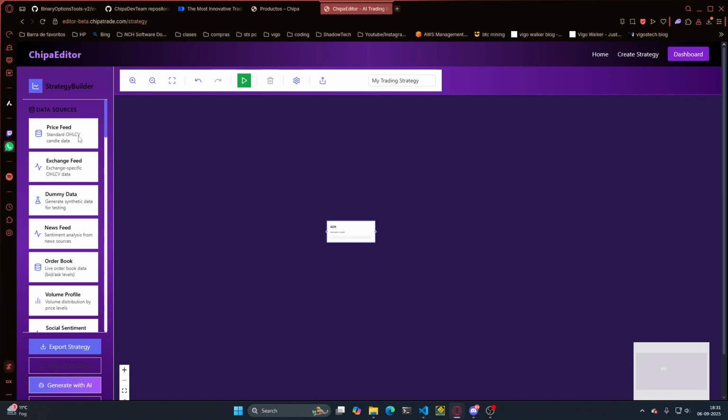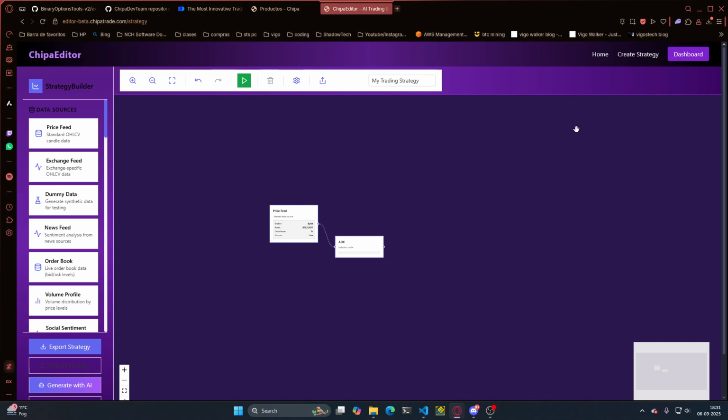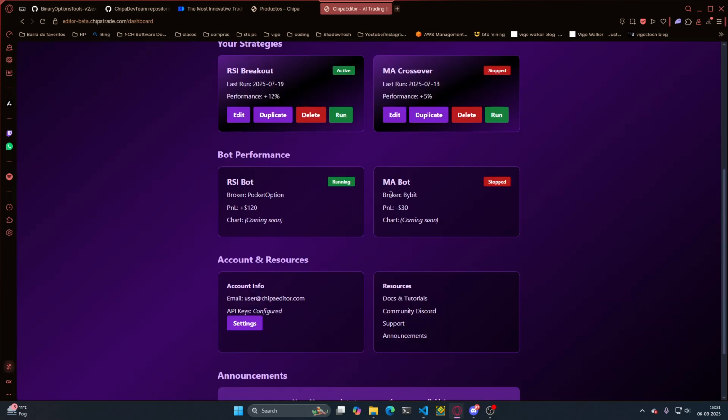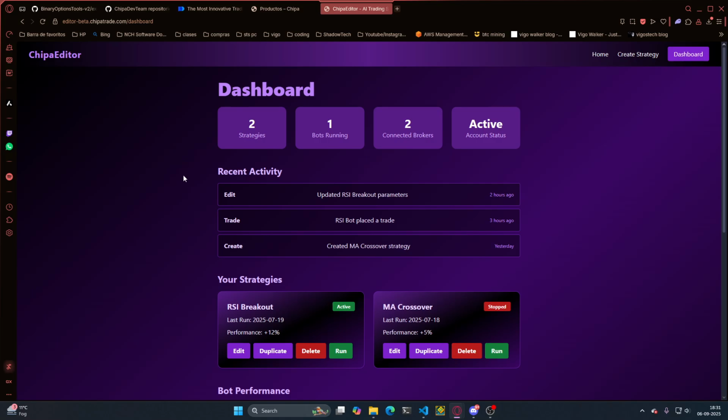You can get price feed and just connect it. I don't think it will work because I have to add more stuff, but strategy must have at least one action. But yeah, you have a dashboard. I mean, you have a lot of stuff, right? You should definitely check it out.